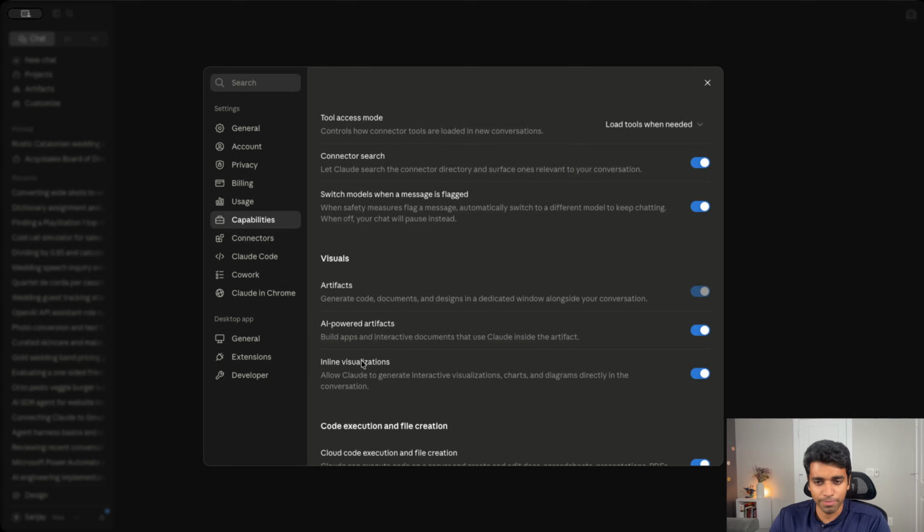These are great because you can actually visualize and see the artifacts in the chat window itself. So make sure these are enabled so that you actually get an output, like an actual artifact, from Claude's work.